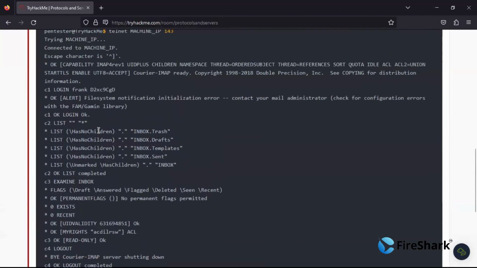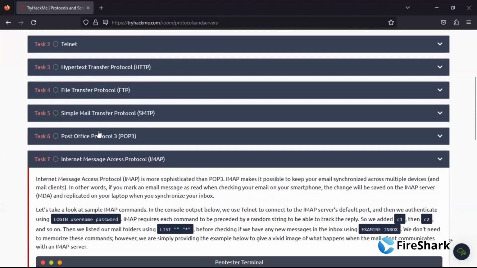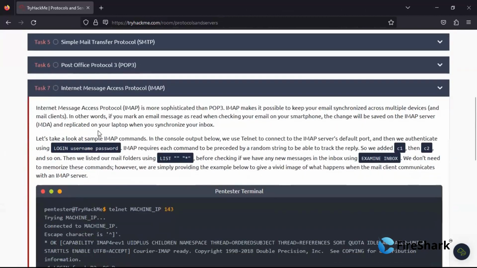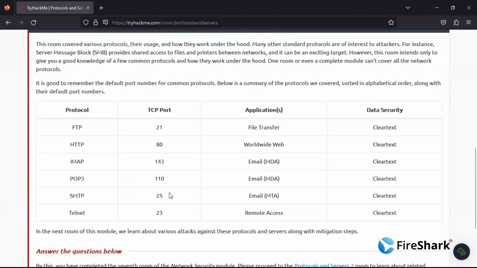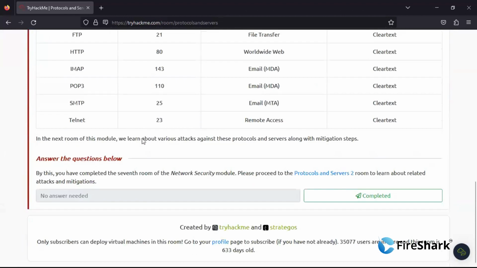And what is the default port number of IMAP? So the default port number is 143. Okay, and you just go through the summary.